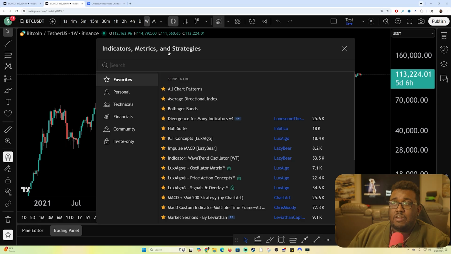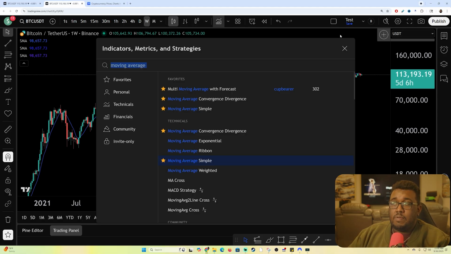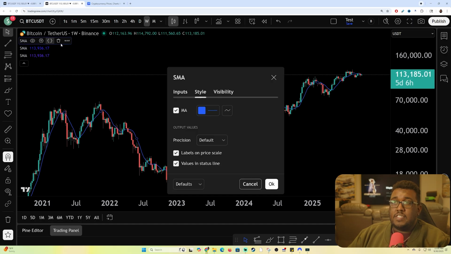First, go over here to Indicators, Metrics, and Strategies, and just type in the word moving average. After that, go over here under Technicals and click Moving Average Simple. Some exchanges will just have it be moving average. TradingView does moving average simple. It's the exact same thing. Click on it three times. One, two, three. Now, go over here to Settings for each one.